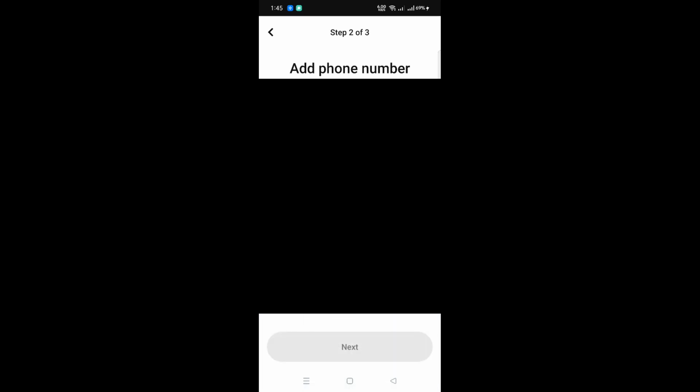Once you've entered the verification code, Pinterest will provide you with a backup code. This code is crucial. Write it down and keep it in a secure place. This backup code can be used to restore your account if you ever lose access to your primary authentication method. And that's it. With these steps, you've successfully enabled two-factor authentication on your Pinterest account.